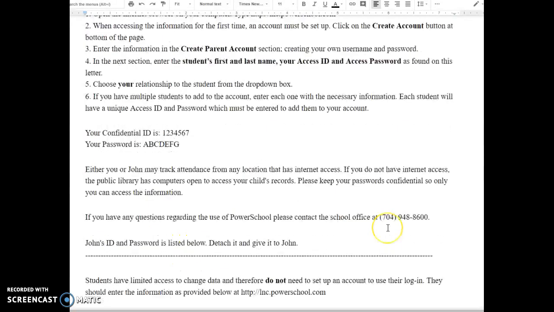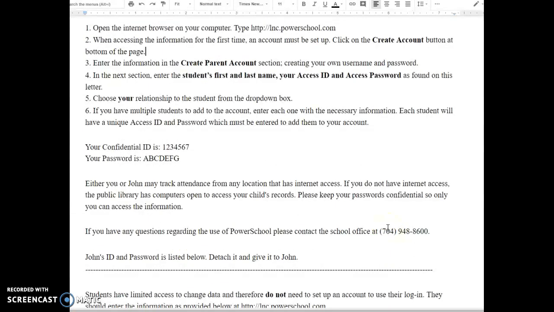Now, if you are a parent or a family with multiple students at our school, once you create the one account, each child will have their own access code. So once you create your account, you can add multiple children to your one account. So if you have a student at the high school, middle school, elementary, once you create your one account, you can access their information from that one account. You'll simply have to add them in using the ID code that's on their individual papers to add them to your account.